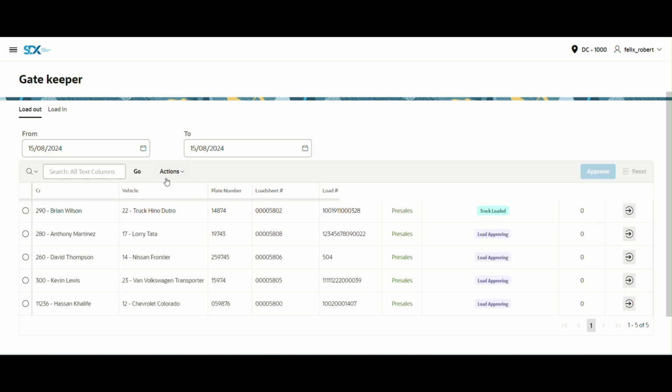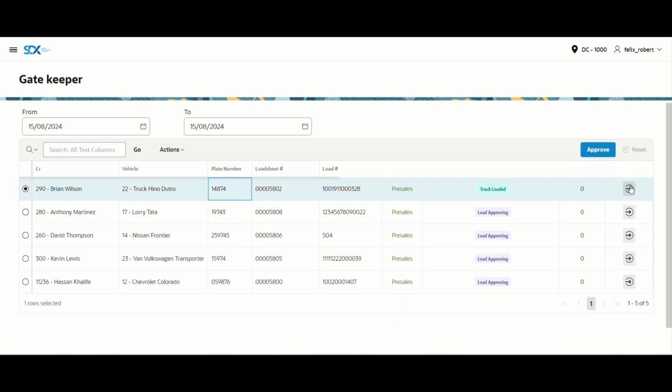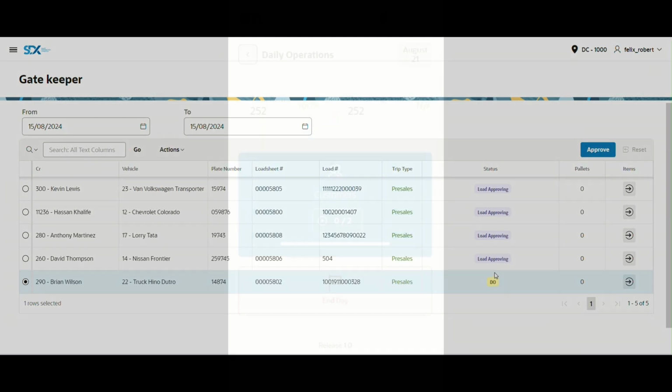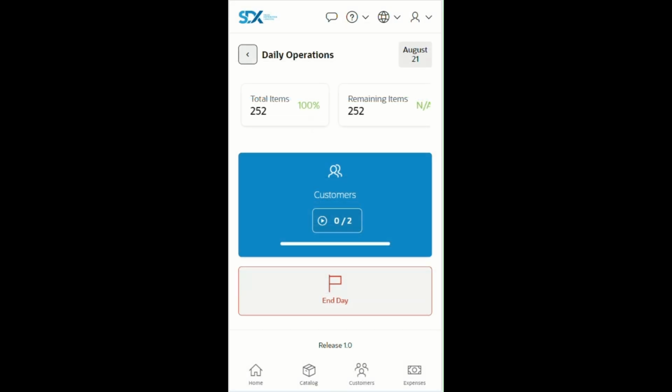So now, as a gatekeeper, I should approve the vehicle information to allow the customer representative to head to the market. Back to the CR, I can now proceed to the market and perform my visits. Typically, I start my visits by clicking on the Start button. However, in any emergency situations, I have the option to return to the DC and end my day by clicking the End My Day button.